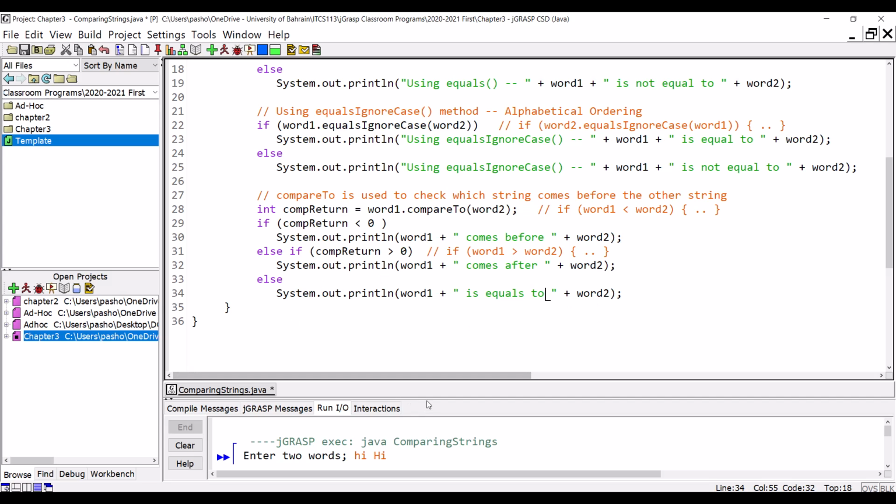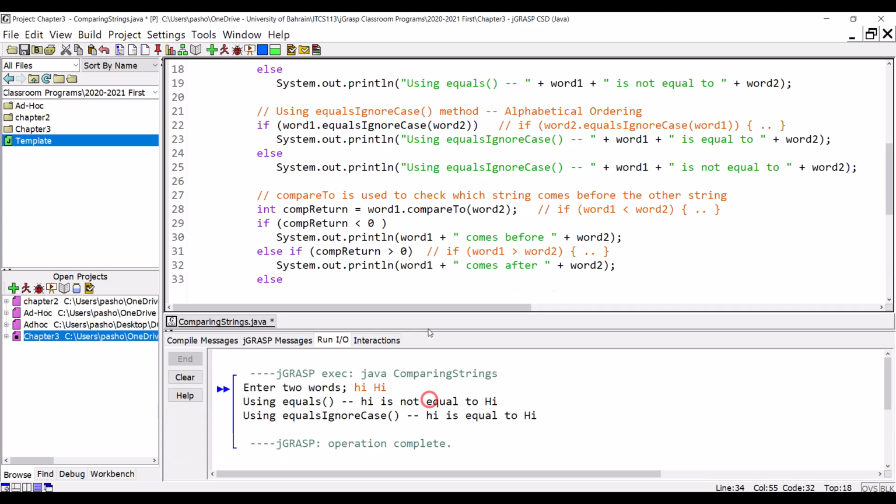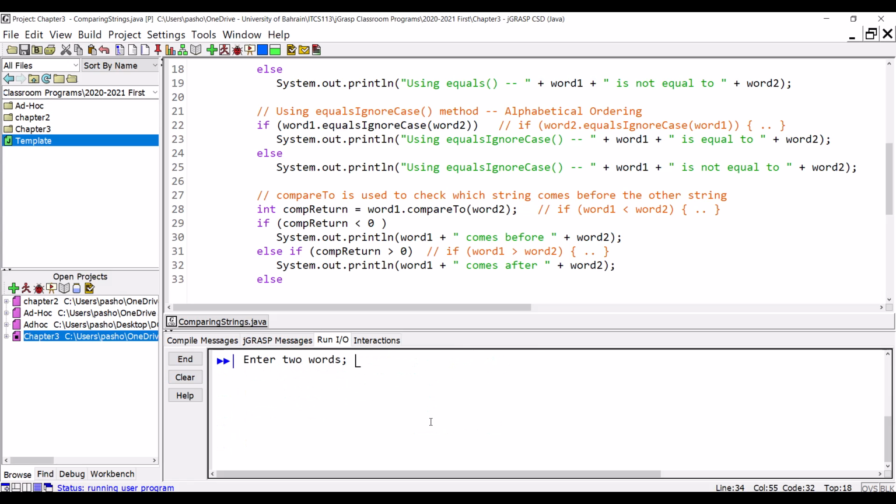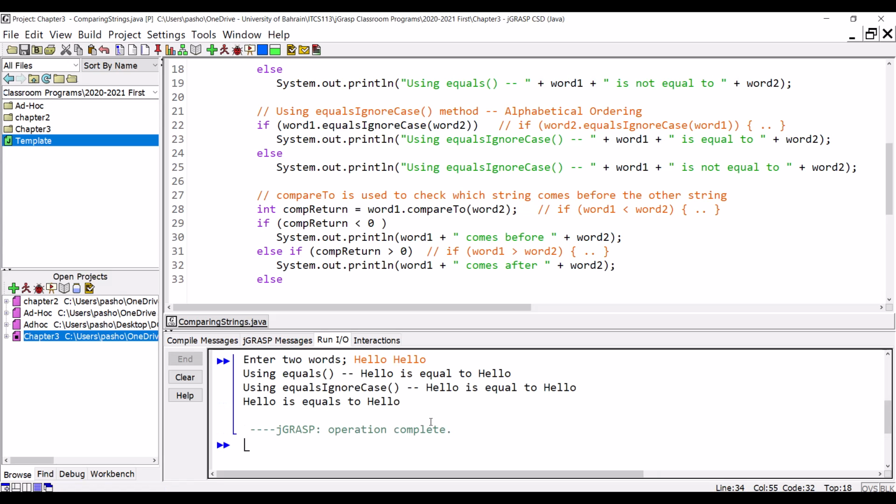Now we would like to test our program and see how it works. We run it. We will give the same words. We will say hello, and we will say hello. Exactly the same letters. So equals will be true. Equals ignore case will be true. And compareTo also will tell us they are the same because the return value will be equal to 0. So press enter and see all of them. They say that they are equal. Hello is equal to hello. Hello is equal to hello. And hello is equal to hello.